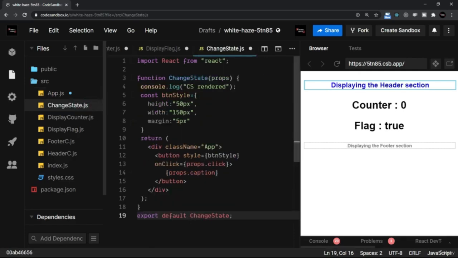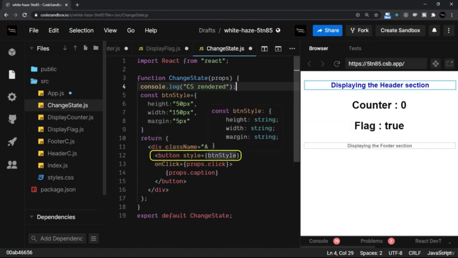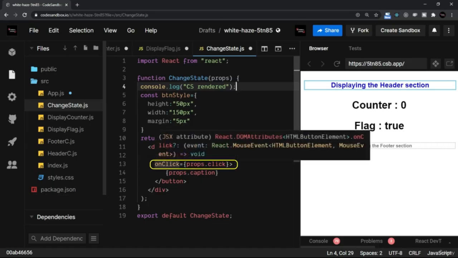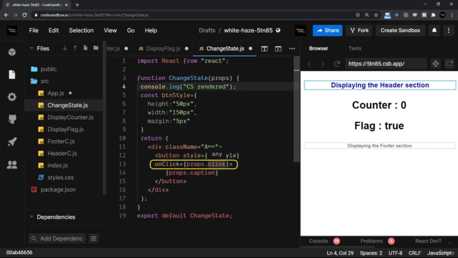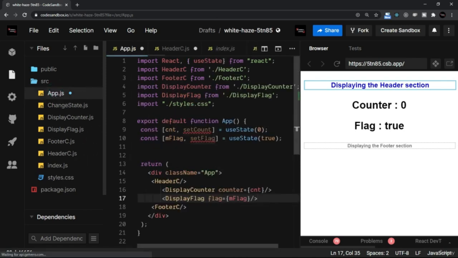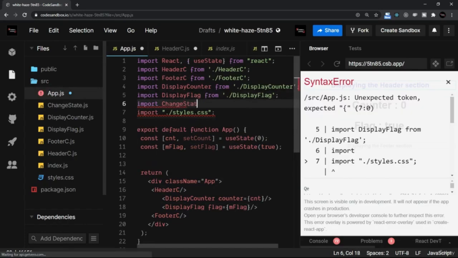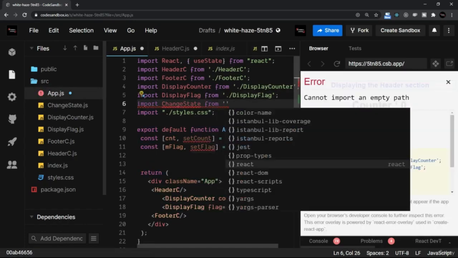So here we have this component where there is some styling applied, which is okay. The first statement in all the components is a console log and the rendered message, which is fine. And in this component, I'm taking a button and applying some inline styling. And on click, we are just calling the click event. So this is just a simple component, a button component, which I have configured, which you can reuse.